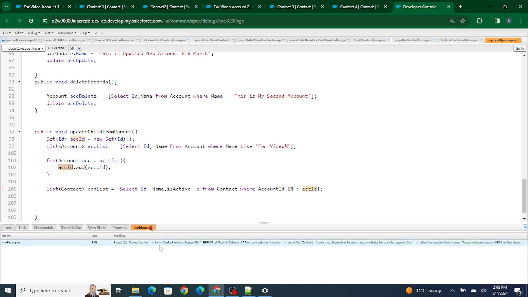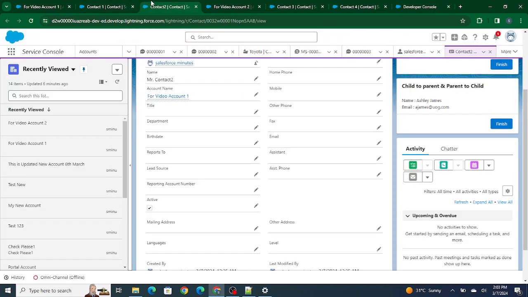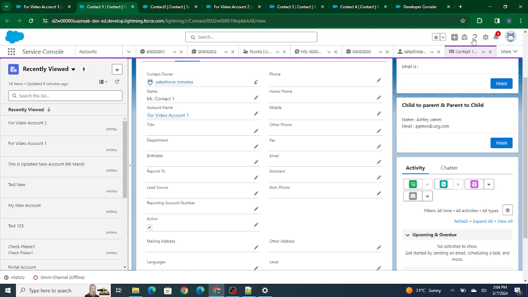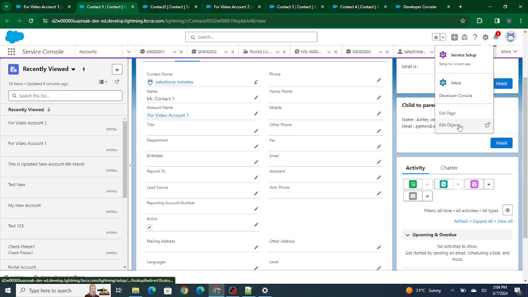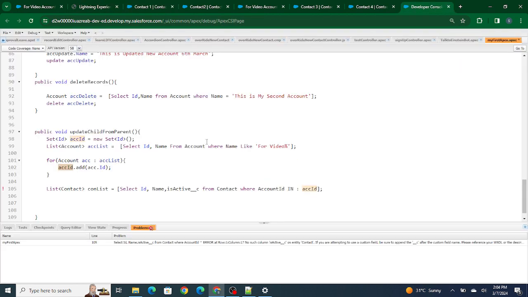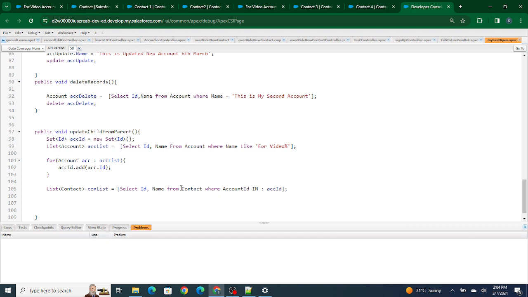That will return me contact 1, contact 2, contact 3, and contact 4. What's the issue? Okay, there might be a possibility that the is active field might not be right. I have not provided the correct API name. Okay, I will provide the API name as well, but before that, whatever contacts I have got, I'm just going to loop over them.